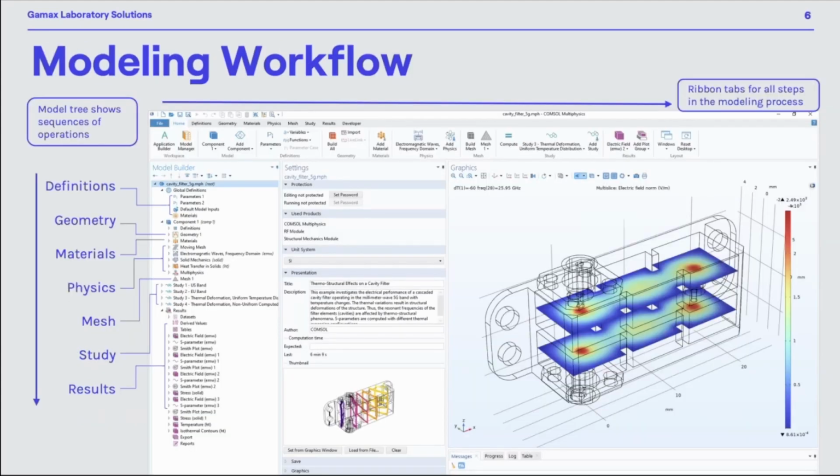Going forward, on the left-hand side, you can see the Model Builder. This is how the product is set up. You start at the top with setting up the parameters. You can have different parameter nodes, for example, one for the geometrical properties, one for the material properties, one for load settings, and so on.